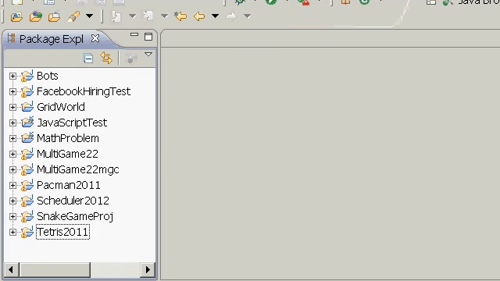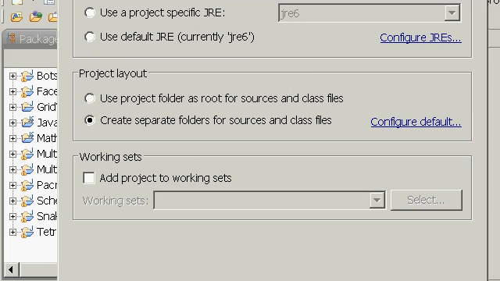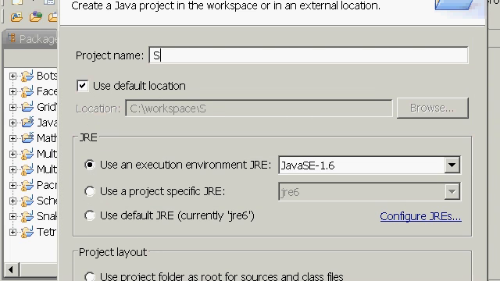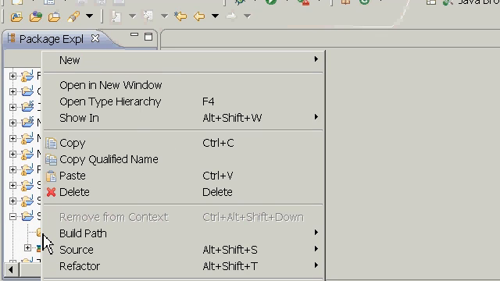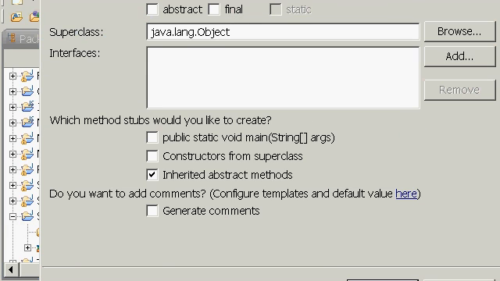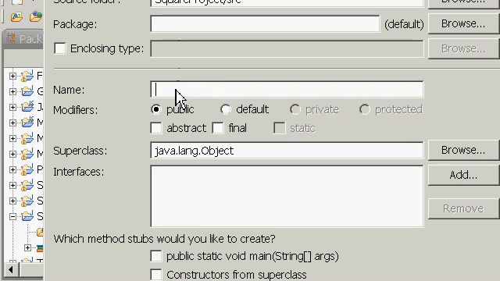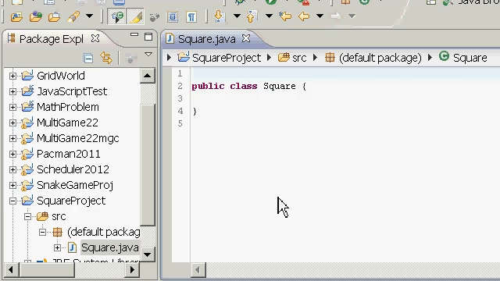In Eclipse, File, we're going to need to make a new Java project, and I'm going to call that Square project. Let's go ahead and finish that. We've got a Square project. We need a new class, so right click on source, new class. We're going to call that class Square. I'll leave the rest of these as defaults and we'll finish. And we have a new class called Square.